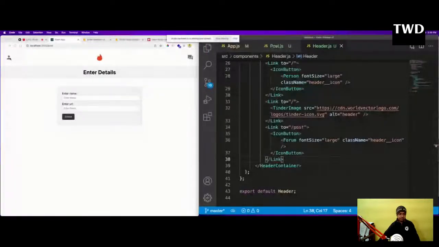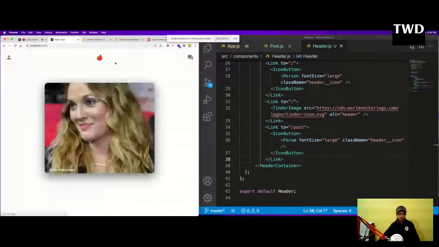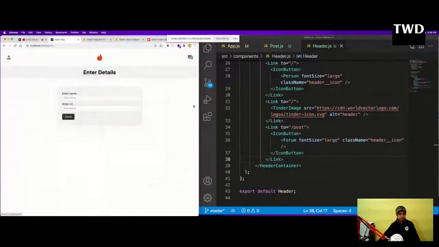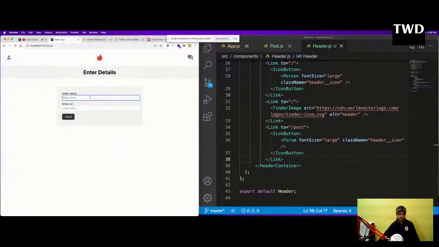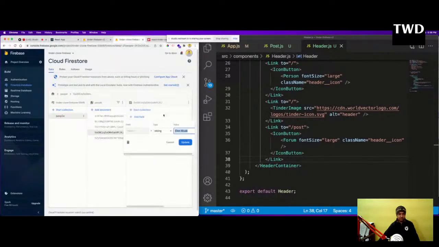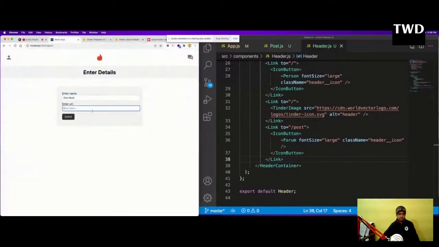Okay, so this is going fine, this is going fine, this is going fine, and now the moment of truth. Let us add something. So I think Elon Musk we don't have, so Elon Musk, and go here, Elon Musk, and then Control C, Control V, and do the submit, and see, it is done.